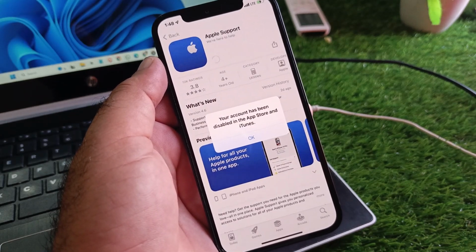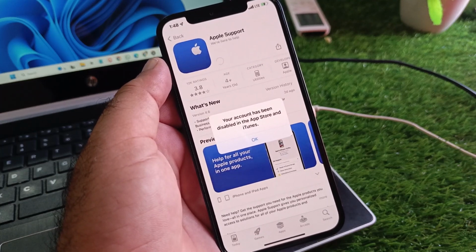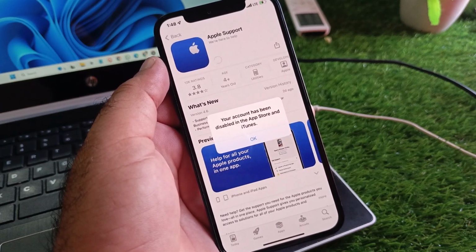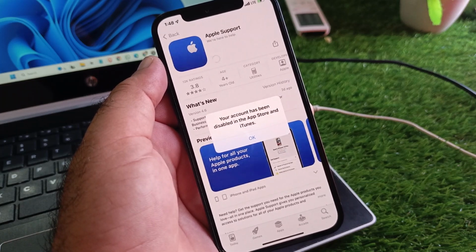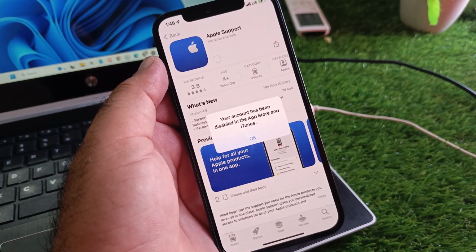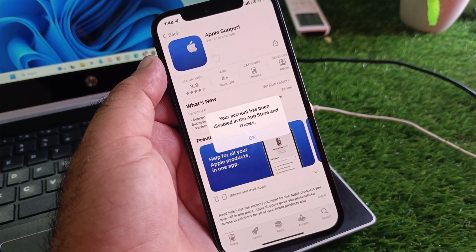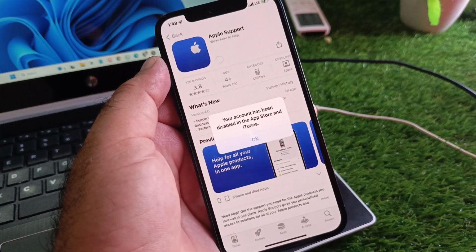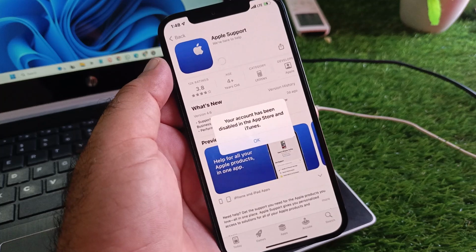Today, I'm going to walk you through the reasons why this error occurs and, most importantly, how to fix it step by step. Let's get started. Understanding the error. This error message can appear for a variety of reasons, and understanding why it happens is crucial to resolving it. Typically, when you see your account has been disabled in the App Store and iTunes, it means there's an issue with your Apple ID that needs your immediate attention. Here are some common reasons.